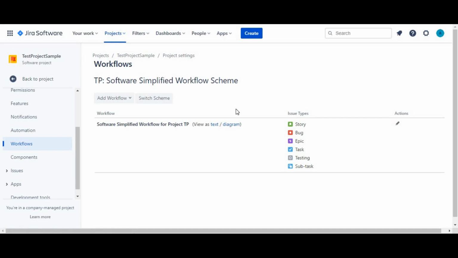and you just have to remember that for creating a new workflow you should have system admin access, but for adding the workflow status and transition or any post function you should have project admin. Project admin can do the addition of transition and workflow status. So for that, let's go to workflow.